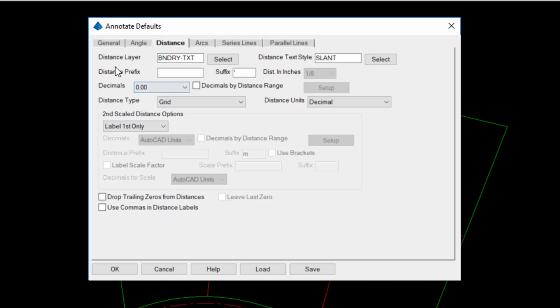The distance tab is very similar, where you control the layer and the text style, the suffix, which I have as the foot symbol, and the precision, which is set. You have an option to label distances with an alternate or second unit. The settings for those units are made in the drawing setup dialog box, which includes not just U.S. feet, international feet, and meters, but also grid-to-ground scale factors. Once those settings have been made, you can utilize the option of labeling first and second distances.